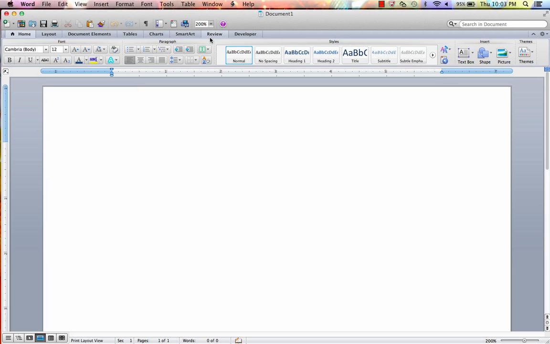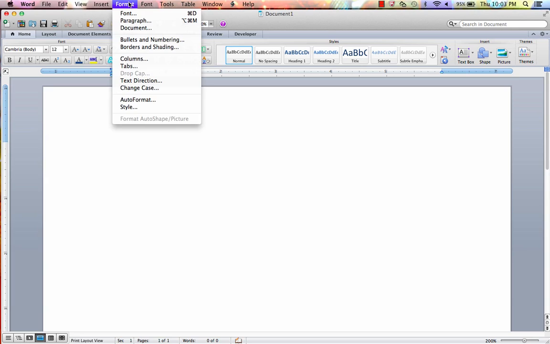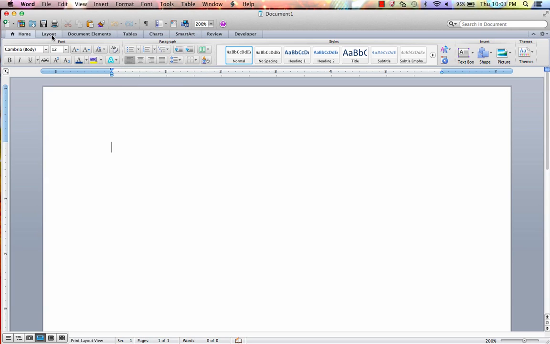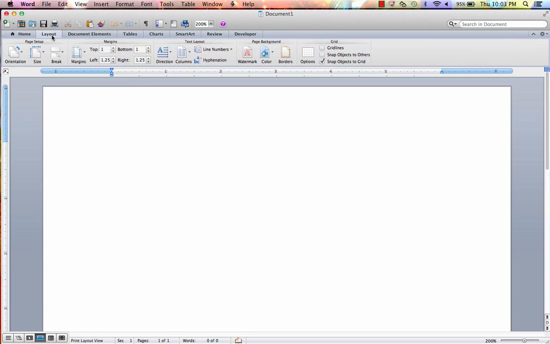We're going to start with how to format your memo in Microsoft Word on an Apple or Mac computer. First thing you want to do is make sure that all of your margins are set to 1 inch on all sides. You can use the Format menu and go to Document, or you can use the Layout tab in your ruler bar and go straight to Margins.